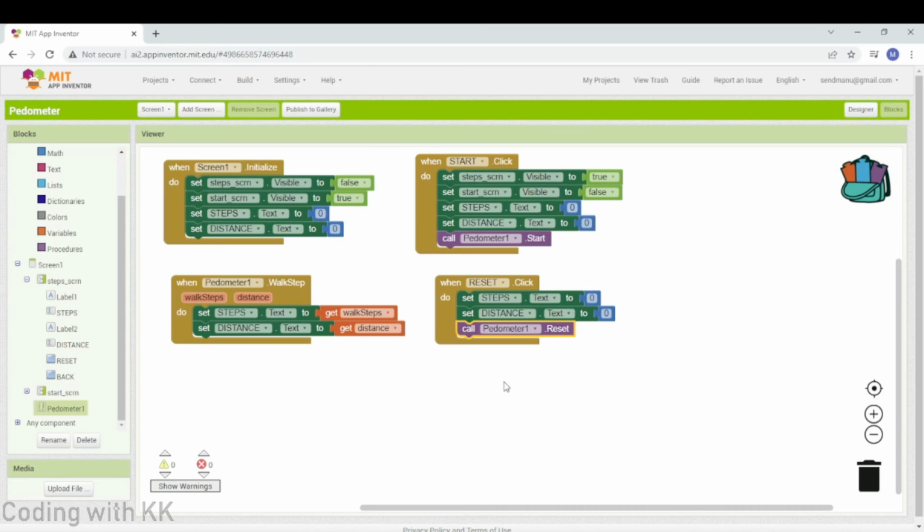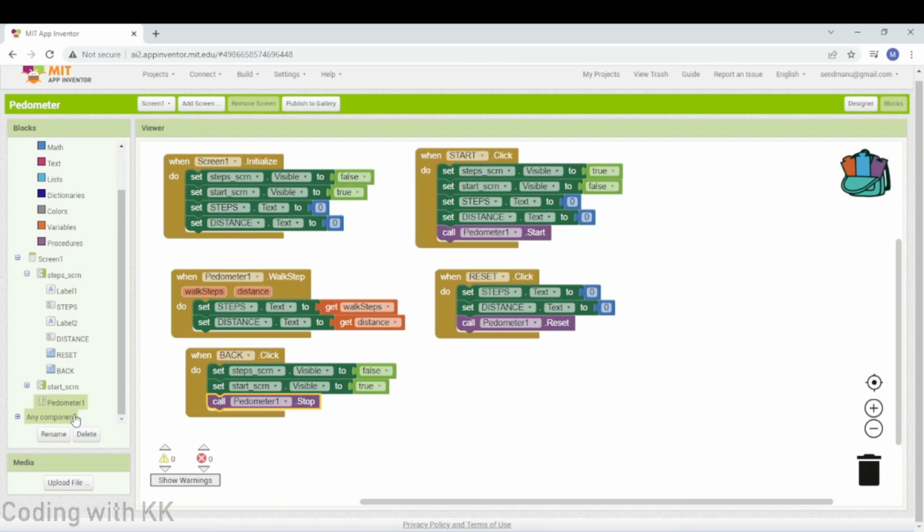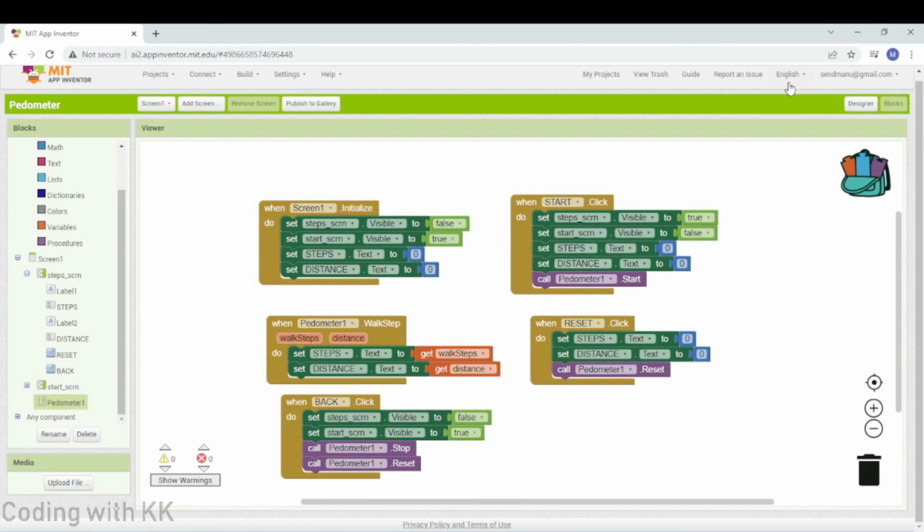Okay, when back button click, now we have to code for the back button. Okay, when back button clicked, set steps screen visible to false and set start screen visible to true here. Okay, and then we'll call pedometer to stop, and then we'll call pedometer to reset, so that the pedometer doesn't continue from the steps that there were earlier when we click the start button. Okay, and now it's over. Okay, we have our pedometer here.